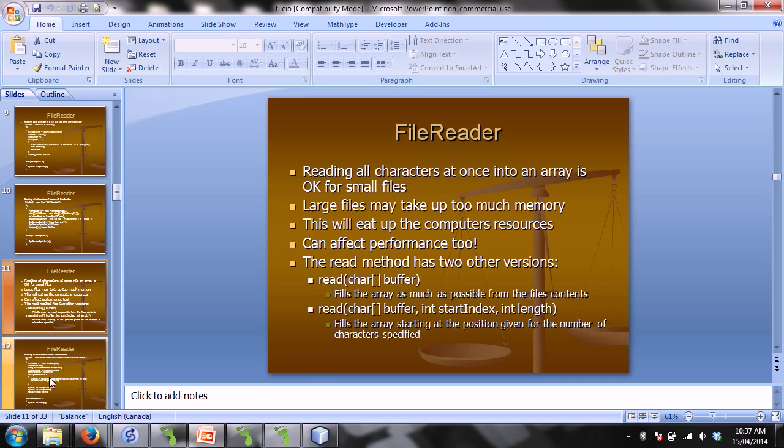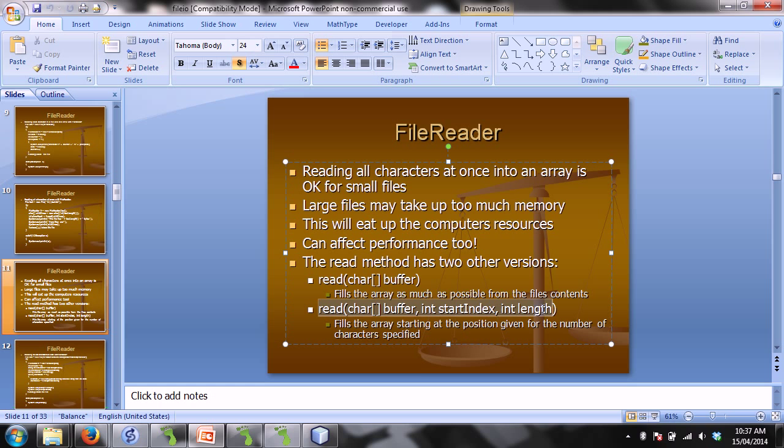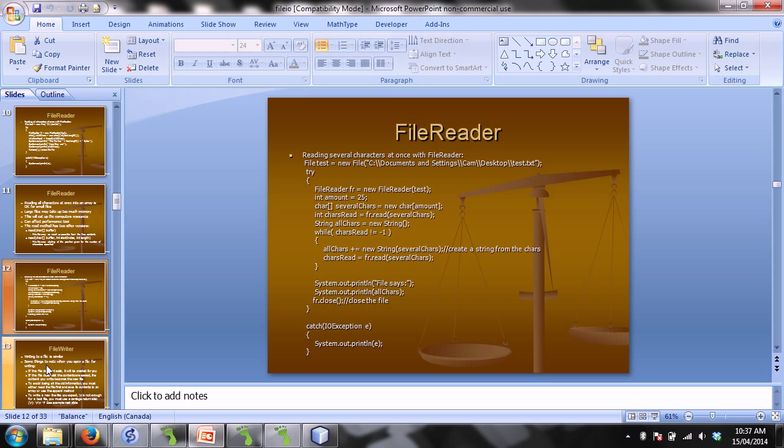You can have a look at the reading partial arrays as well. This is typically the way it's done, is you tell me where to start putting the data and how much data you want, and you keep calling this method until you get to the end of the file. So file readers are great. I suggest you have a look at those.